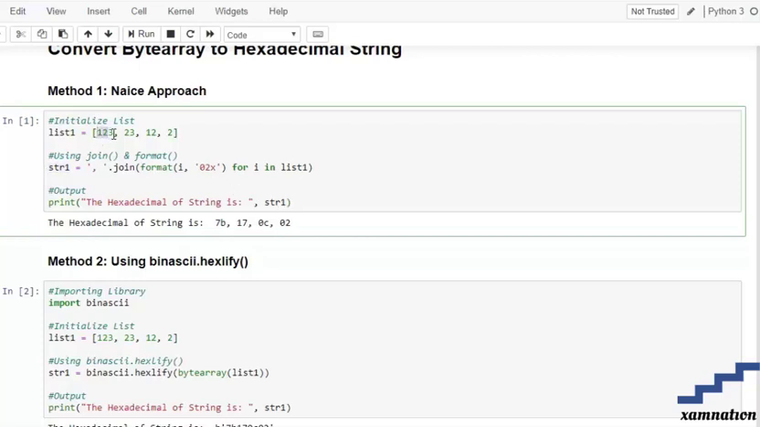As you can see over here, we have converted 123 into hexadecimal, and we get 7b as an output, 23 as 17, 12 as 0c, and 2 as 02.